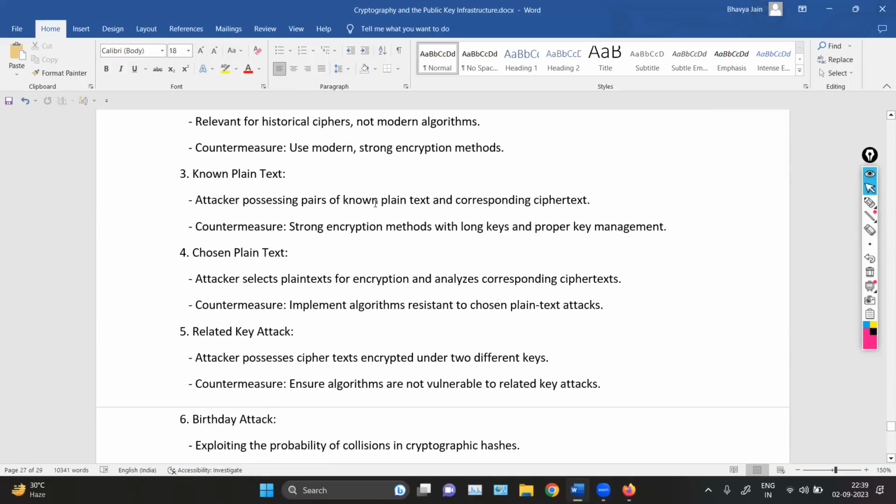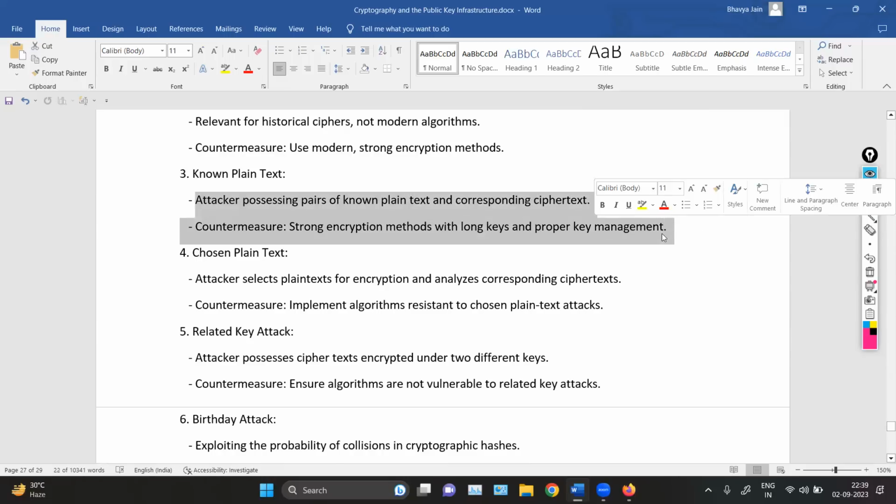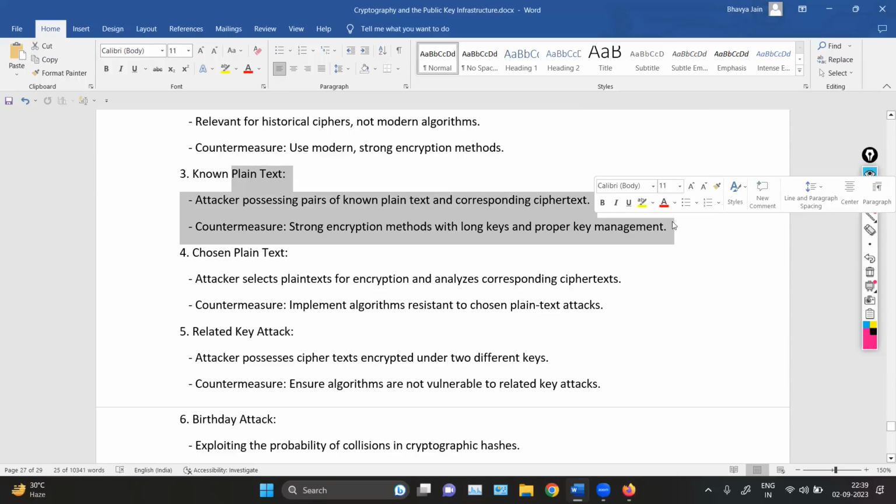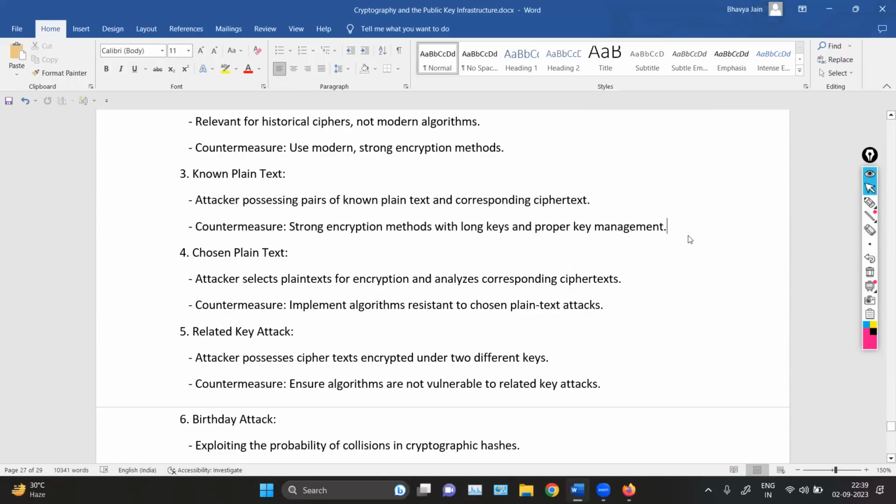Known plaintext: the attacker processes pairs of known plaintext and corresponding ciphertext, which relates to what we discussed about hashing and the rainbow table. We have the hashing, and for each and every password we have the corresponding hash. Now we match the hash with the hash we have got from any user. If the hashes match, then we have the password, right? This we have already discussed, which is the rainbow table.